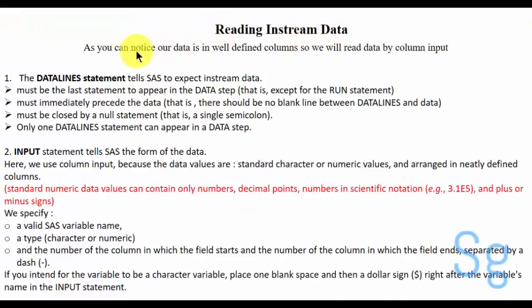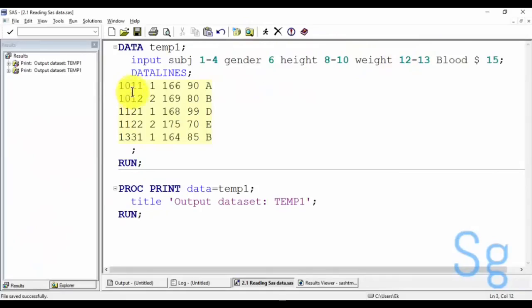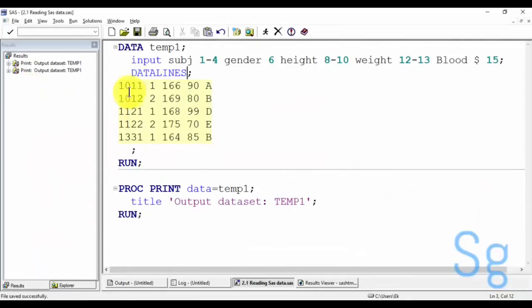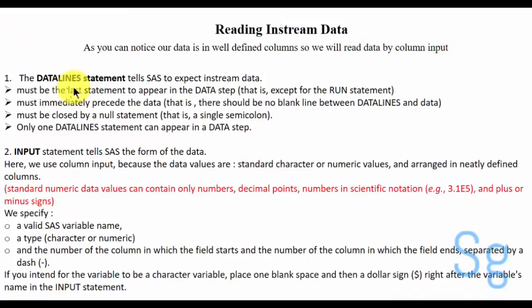Thanks. This is our dataset that we are going to utilize. Reading in-stream data. As you can notice, our data is in well-defined columns, so we will read the data by column input. The datalines statement tells us to expect in-stream data. This is our datalines.